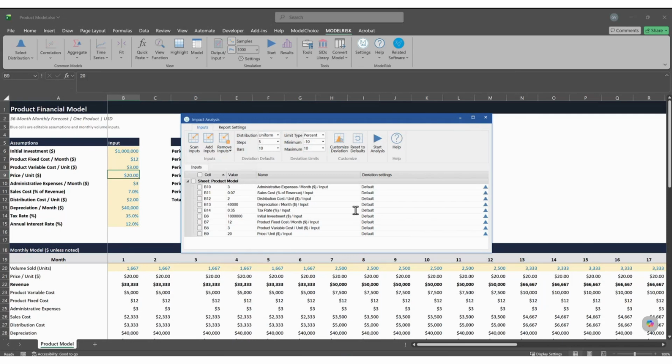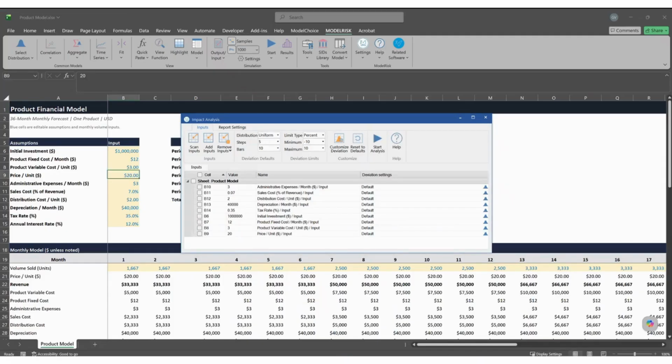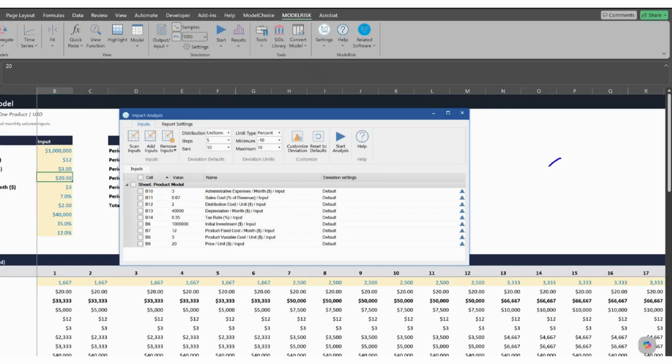And what is it that we're going to do? For each one of them, we're going to do a percentage. You see, as I show you here, plus and minus 10%. That's exactly what we're going to do here. You see, plus and minus 10%, right? Using a uniform distribution, and we're going to do it in 5 steps.